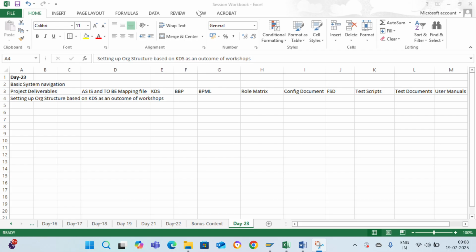Let us start with the first topic of today, which is basic system navigation, wherein we will see how to log into the system and how to execute different transactions, what are the different icons that are available within the system, and how to check in which version of SAP you are working.